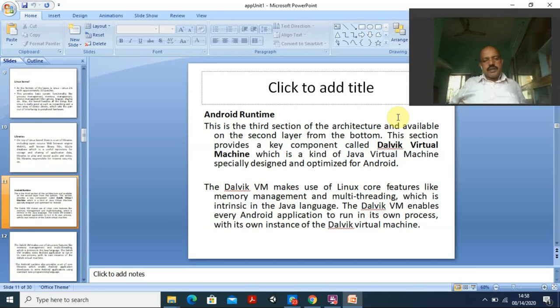Then inside this library layer you have another thing, that is the Android runtime. If you see at the extreme right of the second layer from the bottom, you have the Android runtime, and this is the third section of this architecture. This section provides a key component called the Dalvik virtual machine, which is a kind of Java virtual machine, specially designed and optimized for Android. The JVM is optimized for Java; this Dalvik is optimized for Android.